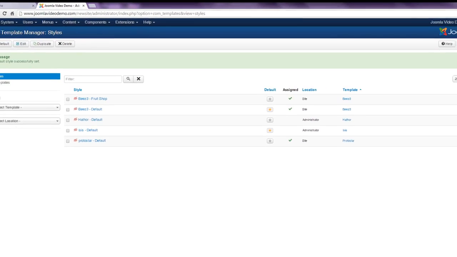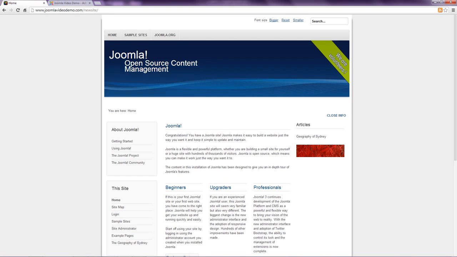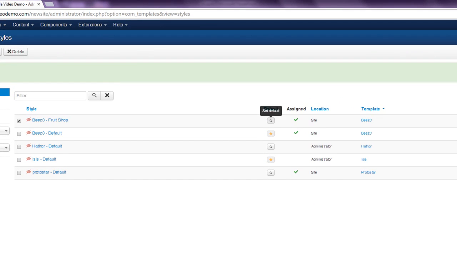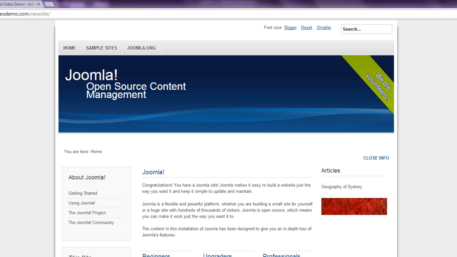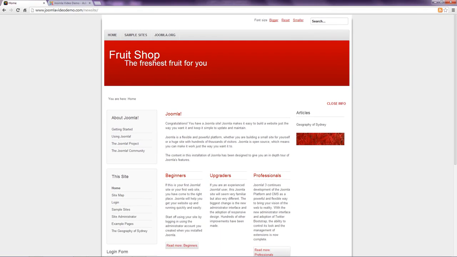Now, when you look at the front end of the site, you'll see that it has a completely different look. Choose the next one, and once again the site design has changed.